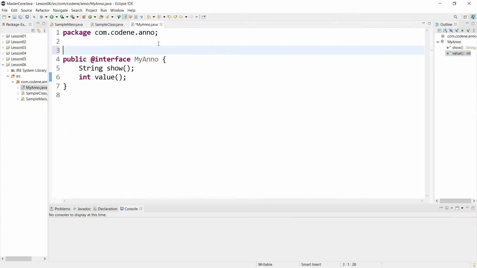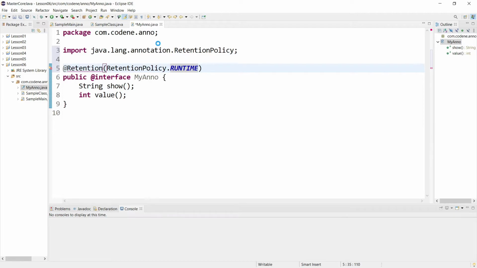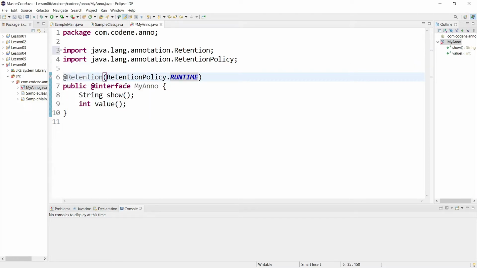A simple example: if I write Retention and then put brackets, RetentionPolicy.RUNTIME, then what it is saying is that this annotation will be present till runtime. That means when the program is running, we will be able to get the information of the annotation.